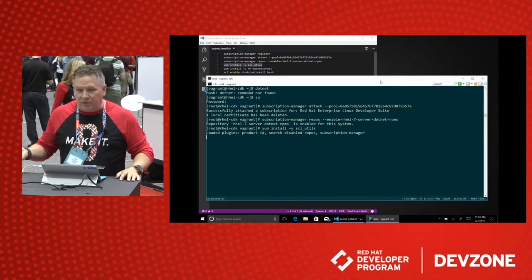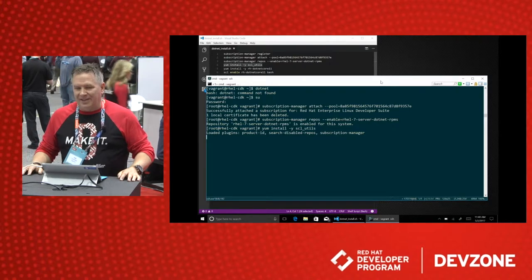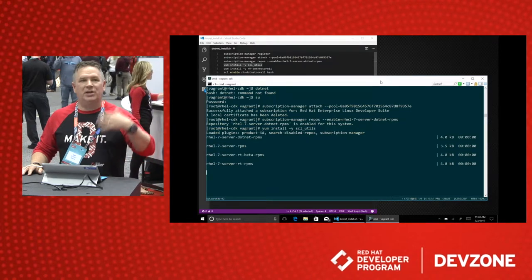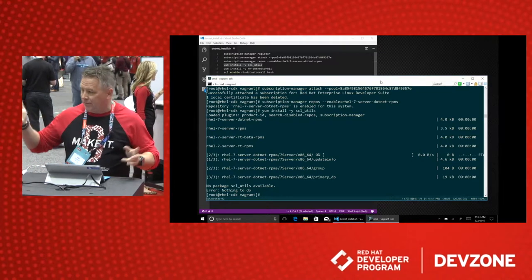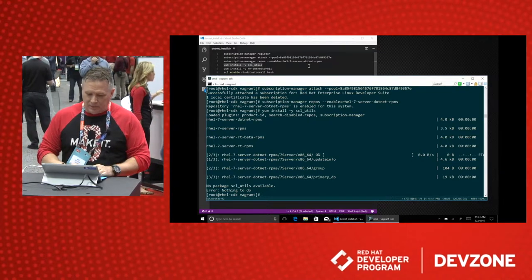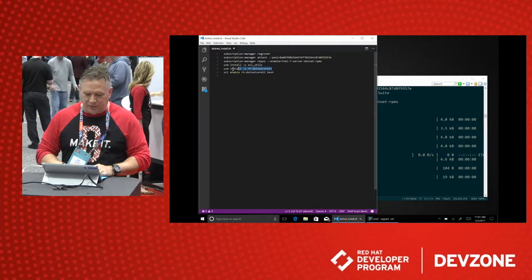So I'm going to yum install these SCL utils. It doesn't matter what they do. They just enable installation. Let's just leave it at that. There's nothing to do because I've done that before, but that's okay. It's better to have nothing to do than to skip the step.